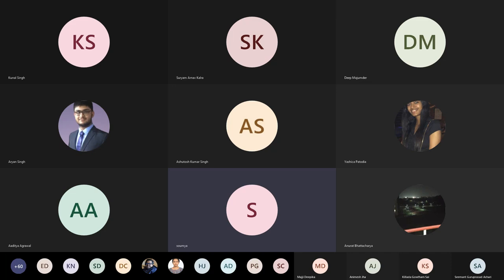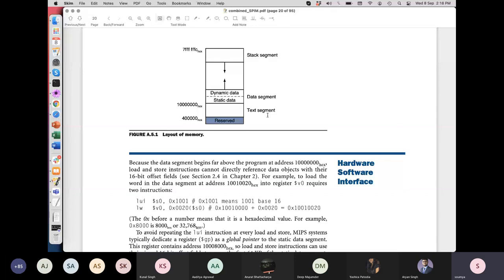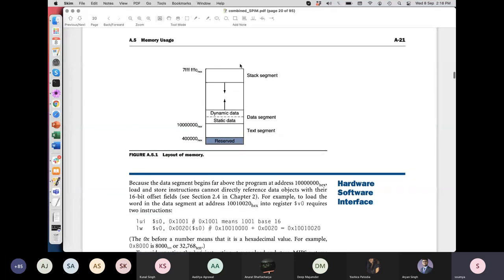Any more details or some example programs? I think we have some very nice examples. If you look into this combined SPIM PDF that we have added in the resources channel of this course, you have a picture of the memory layout. As you can see, you have this stack segment growing downwards, right?